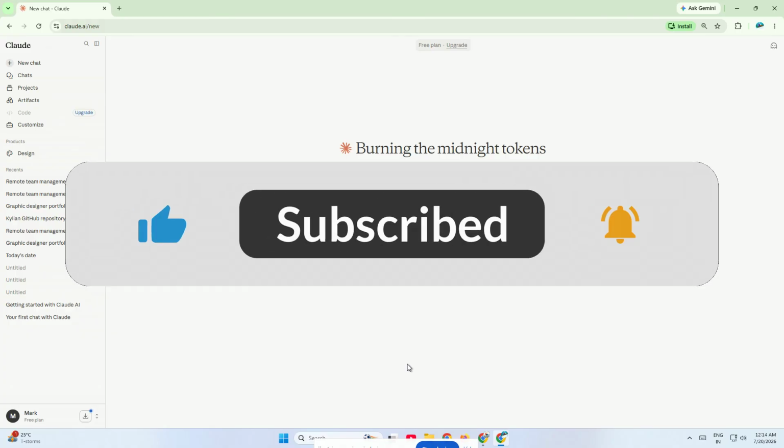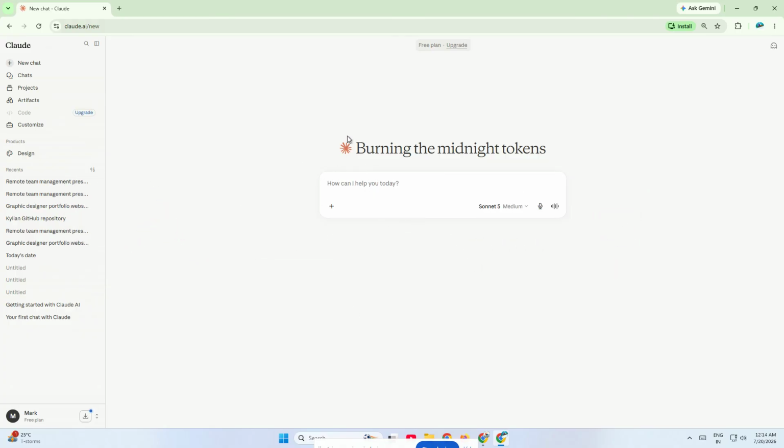First, go to Claude.ai and either log into your existing account or create a new one if you don't have one yet. Once you're signed in, look to the bottom left corner of the screen and click on your profile name or your initials. This opens your account menu. From there, select Upgrade Plan. This is where you can view the available subscription options and move forward with the Claude Pro upgrade.